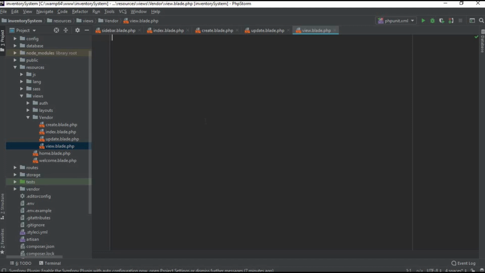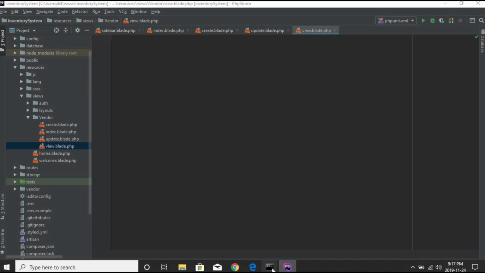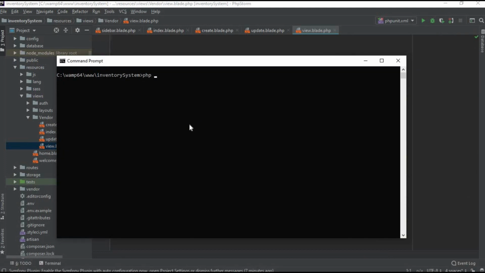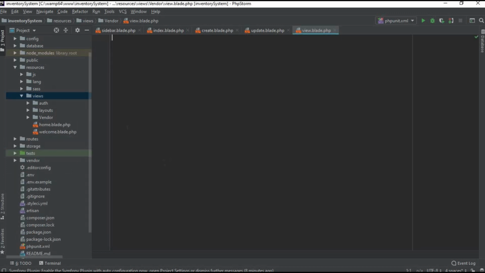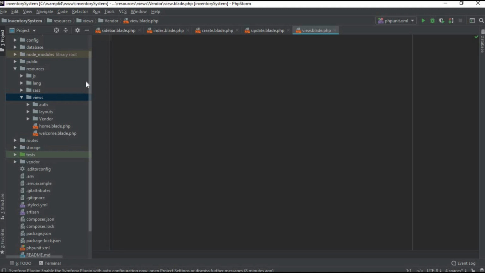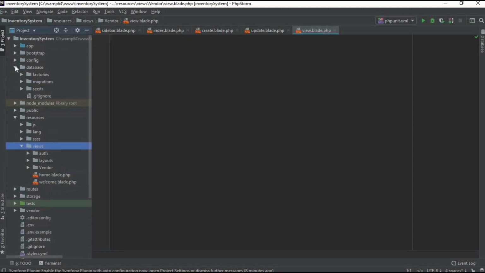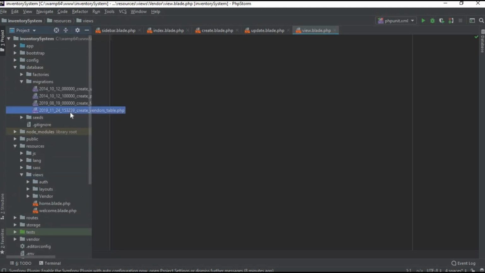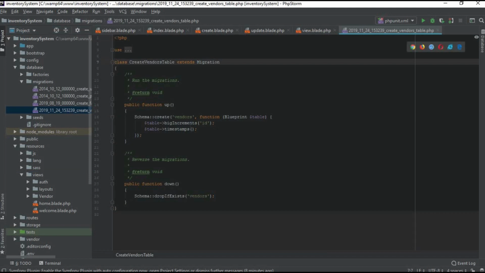So for that let's go to our command prompt and here let's type php artisan make:migration create_vendors_table. Okay, you can see the file has been created. So inside database migration create vendors table, here let's add some fields for our vendor.